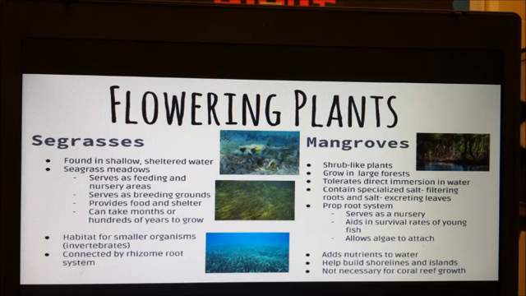Seagrasses, which are generally found in shallow, sheltered areas, form large meadows that serve many purposes, including nursing and feeding areas for young fish, breeding grounds, and sheltered areas. Seagrass also provides habitats for many invertebrates, including sponges, mollusks, and echinoderms. Some meadows can take as short as a couple months to grow to full capacity, while others require hundreds of years to grow. The meadows are connected by a complex system of roots known as the rhizome root system.